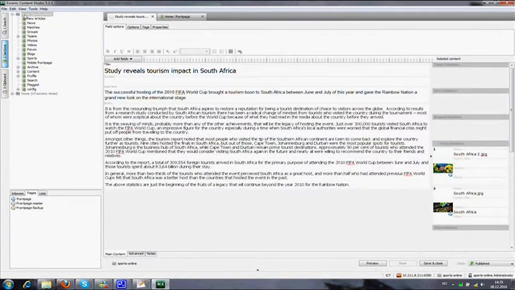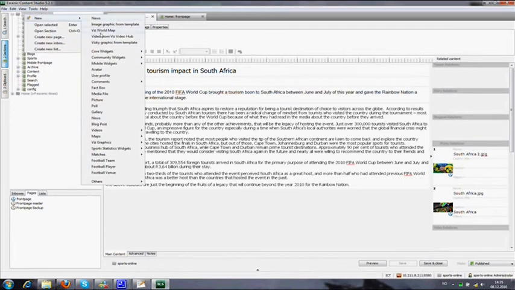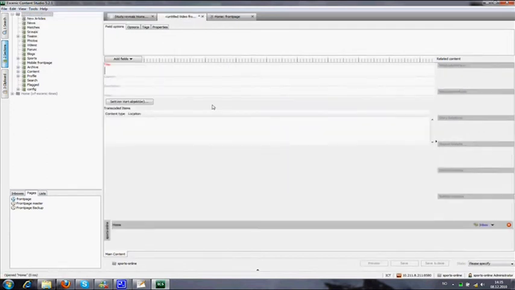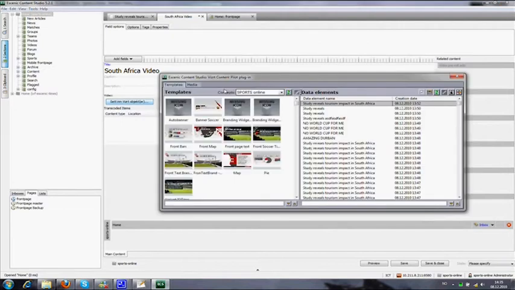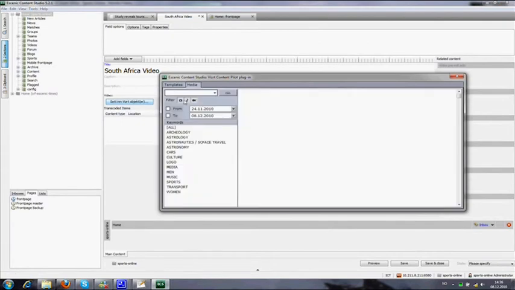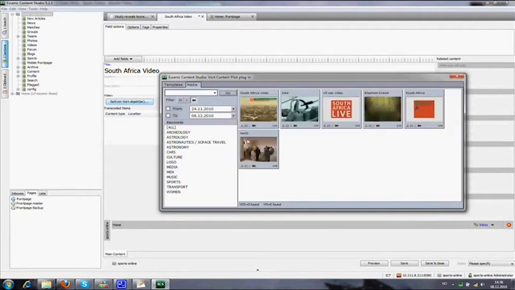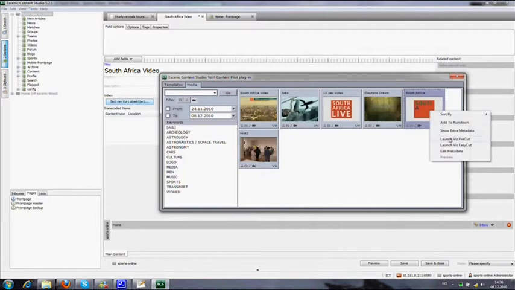Now I want to add some more content to my story. So first I want to add a video to my story. Then I can open the video browser that is connected to the Video Hub, which is a MOM system from Vizrt. I search for the videos in the MOM.